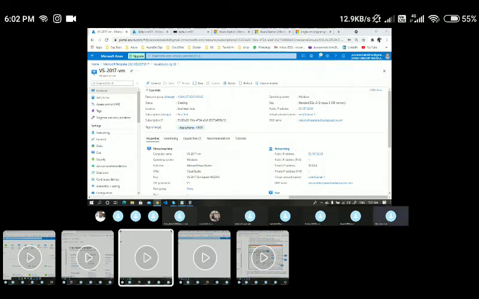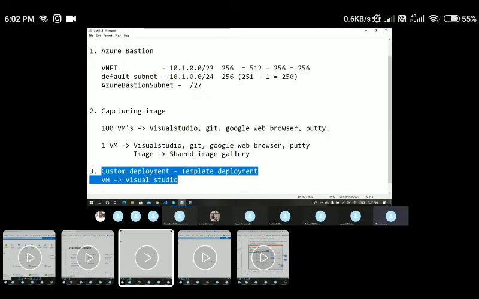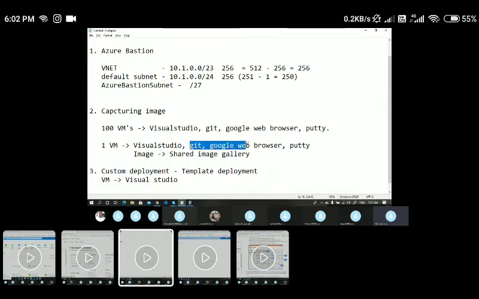Once this custom deployment is done, using the same VM I'll install this particular set of files and take an image out of it. I will show you how to take an image out of it, and we'll create another VM. By default, these applications should come pre-installed.